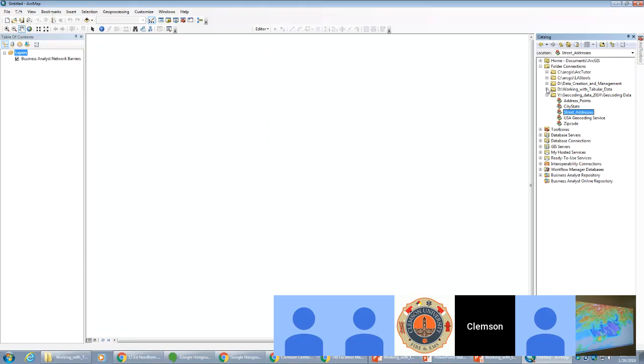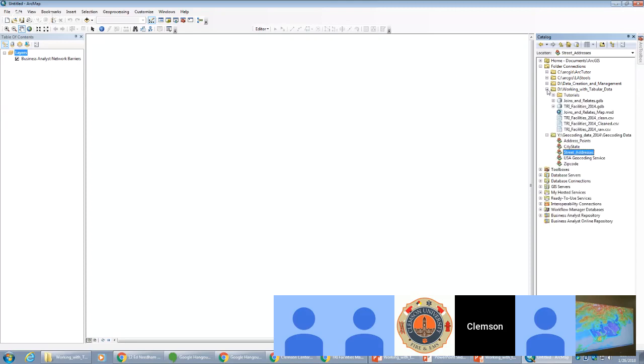Let's also expand our working with tabular data folder connection. And so you should see your TRI facilities 2014 clean.csv table that you saved just a minute ago. So from my working with tabular data folder connection, I've saved this TRI facilities 2014 clean. I'm going to drag and drop it into ArcMap. And then I'll notice, again, my table of contents over here changes its style to this option, list by source. Because it can't draw a table, there's no geographic information. It's just going to show us the source or its path on the machine.